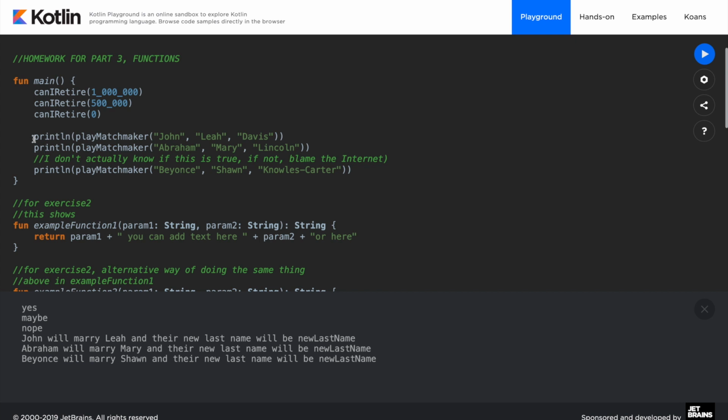now we are going to do this a little bit differently. In the can I retire, we added a print line inside of the function. In the playMatchmaker, we call playMatchmaker. That returns a value. And then using print line, we print that value. So don't get too caught up on that. I just wanted to let you guys know that you can do print lines inside of functions, or you can take the result of a function call. This is a function call, and then print it like we've been doing all along.